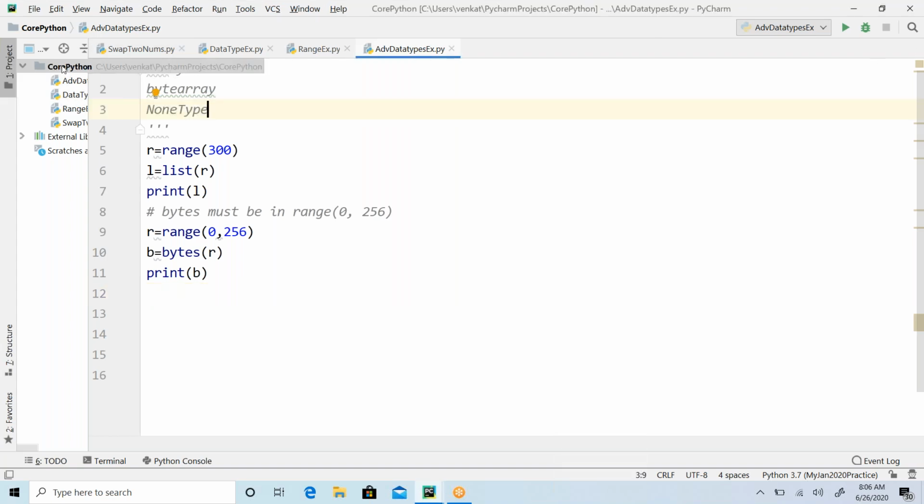So, yesterday we saw bytes, right? We just stopped at bytes. Bytes is one of the data types in Python, where it allows only numbers from 0 to 255, meaning a total of 256 characters it allows.